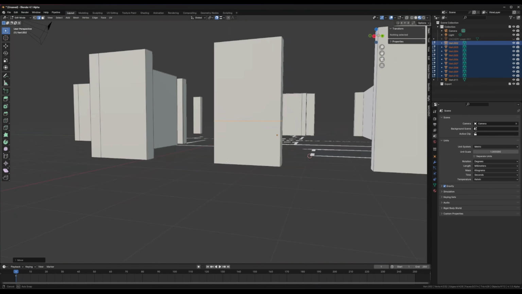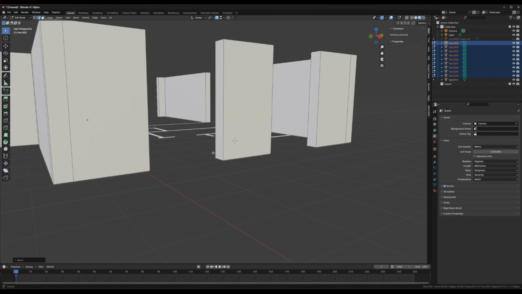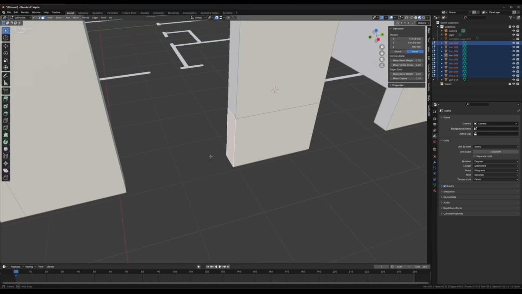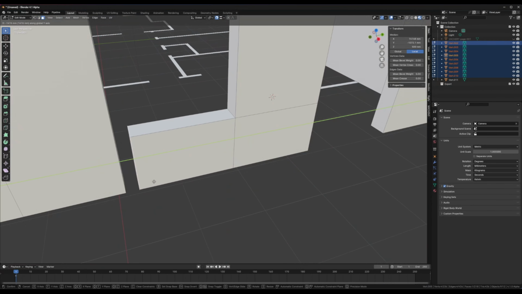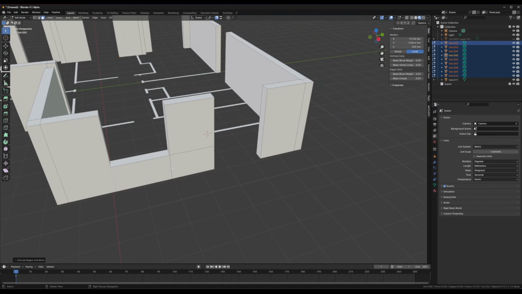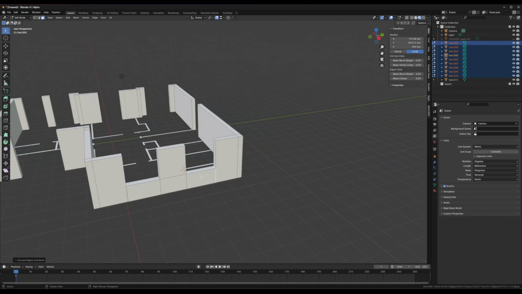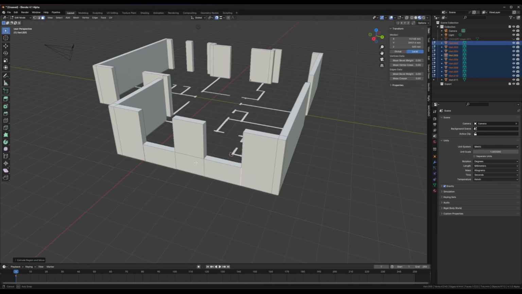Now it's 1 meter, and then what we can do is, because we want simple meshes anyway, we press 3. We'll come into face mode, extrude, and we just snap it across. And we do the same on this side. We just extrude, we snap it across, and then that's the windows done at 1 meter high.